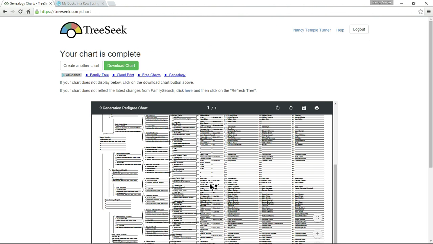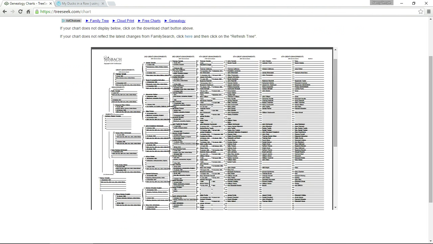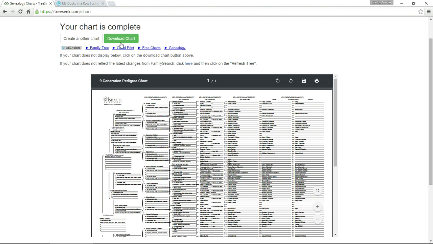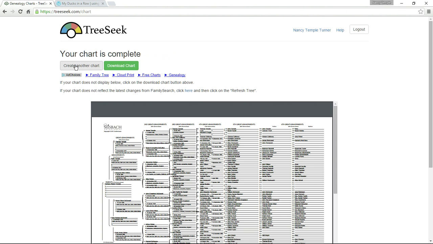So that is 9 generations in a pedigree chart format. And again, that's something that I could download. They don't offer you to get this printed with them, but you could download the chart, and if you saved it to a thumb drive, you could take it to a place like Staples or Office Depot, and they could make a big print for you as well. All right, so that's the 9-generation pedigree chart.